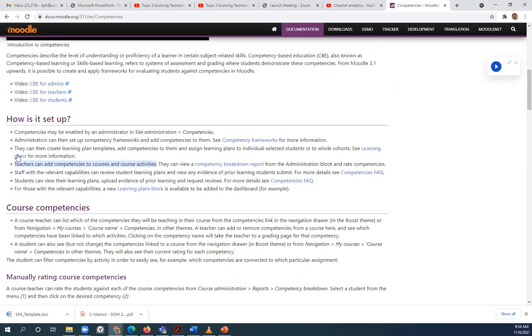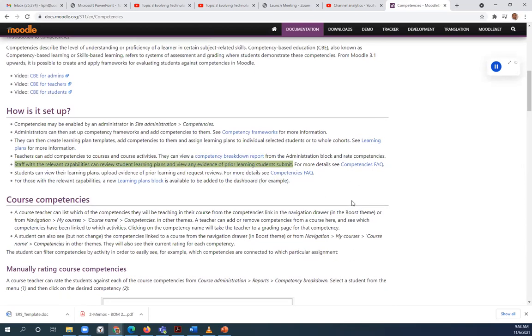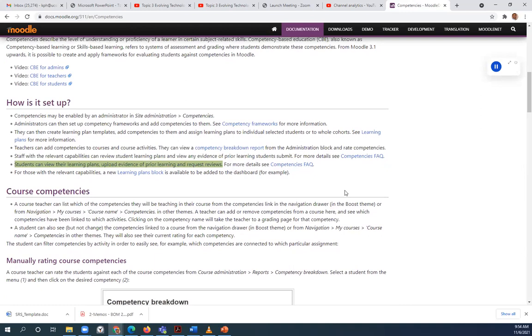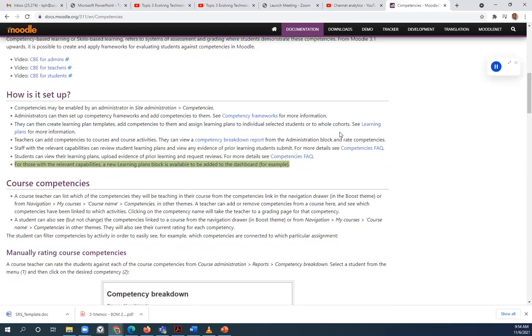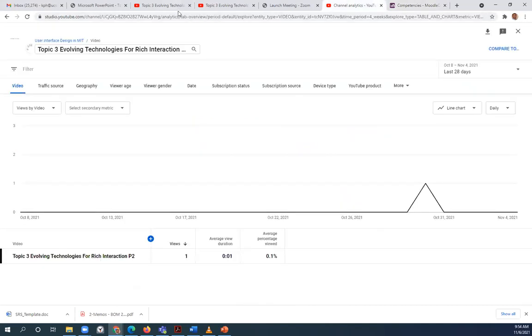Competencies. Contents. Teachers can add competencies to courses and course activities. They can view a competency breakdown report from the administration hear? block and rate competencies. Staff with irrelevant capabilities can review student learning plans and view any evidence of prior learning students submit. Can you hear? For more details, Yes, see okay. Competencies Thank you. FAQ. So that's Students the can way view their how learning the plans, text, upload even evidence of you prior can use learning, the and text to request voice. reviews. Very For more comfortable details, see when you are Competencies interacting, FAQ. and For those with irrelevant even capabilities, that a will new help the learning plans people block is to available to be added to work the very dashboard, for productively example. in the working Course environment. competence. Yeah. So let me.